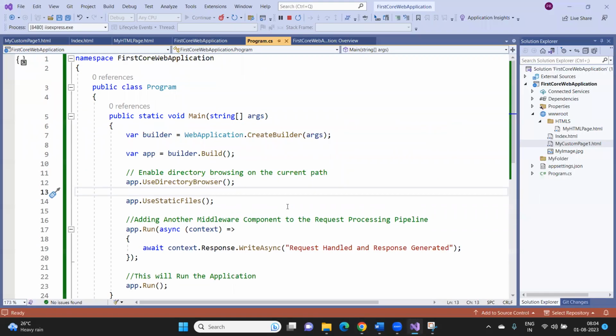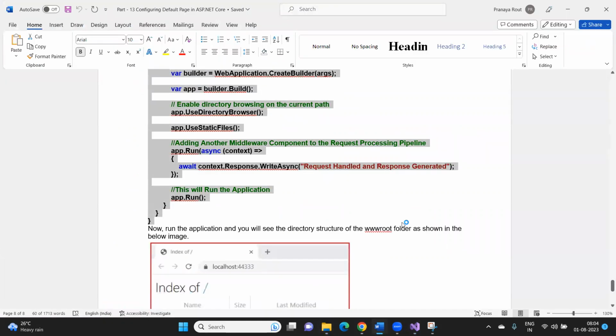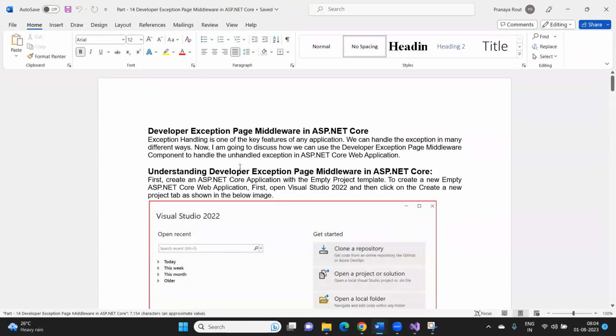So this is how you can use directory browse. The last thing we are going to discuss today is the developer exception page middleware component. I'm explaining middleware components because we have just started with them: what middleware is, how to register a middleware component, how to create a custom middleware component, the application processing pipeline, and how to use a few middleware components. And if you remember, we discussed another middleware component, exception handling, the developer exception page.